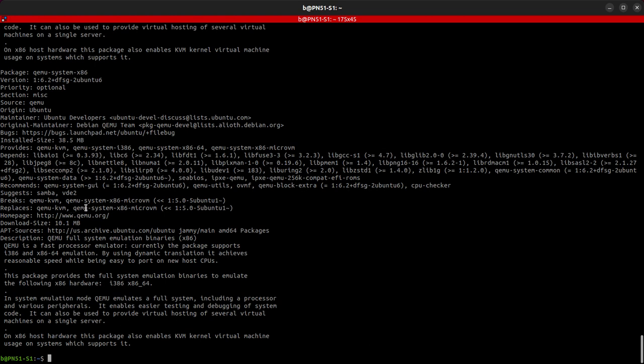It breaks these right here, replaces these. This is a home page, download size, the app sources. One of the things that can be super helpful here is that it gives you a description, which says QEMU full system emulation binaries. QEMU is a fast processor emulator. Currently, the package supports i386 and x86_64 emulation.